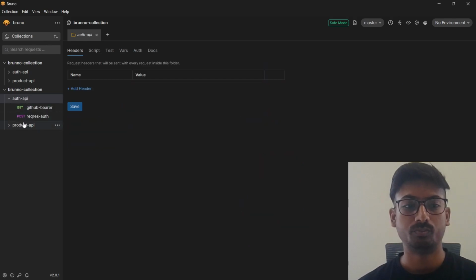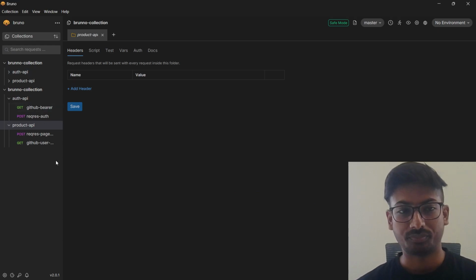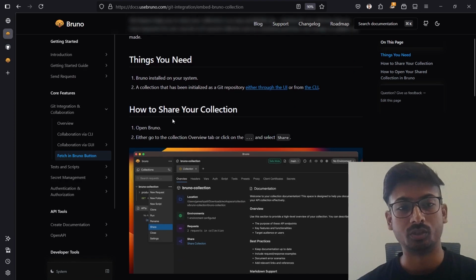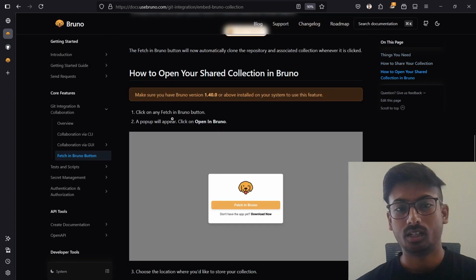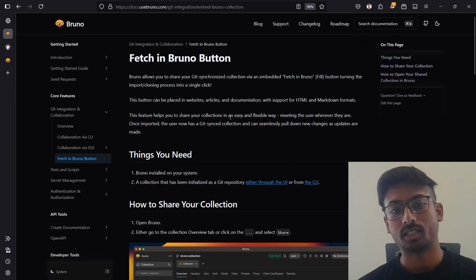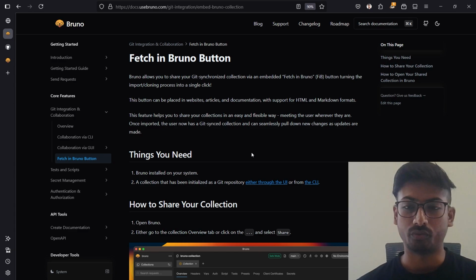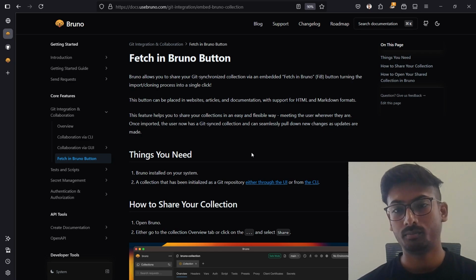You don't need to put in extra effort or anything. You just simply do that. So this is a feature which you can widely customize. There are a bunch of things that you can do around it. Read the documentation on how you can do that and what the customizations are that you can do. So yeah, this is how you can use the Fetch in Bruno feature, and you can use it in your team, your collaboration, managing API documentation stuff.